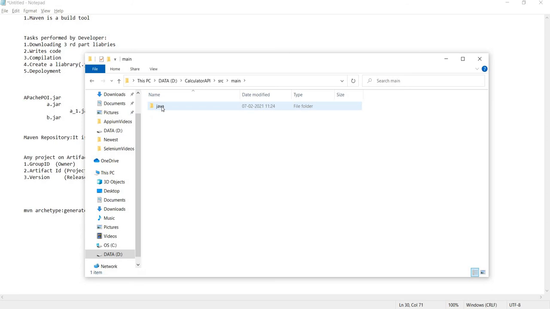This main/java folder is expected to contain your application source code, whereas the application's unit test cases are expected to go inside test/java. So src/main/java should contain the source of the application you are building. We will talk about all these things, don't worry. What is unit testing and how it is to be done, don't worry about that for now. We will talk about it in our next video.